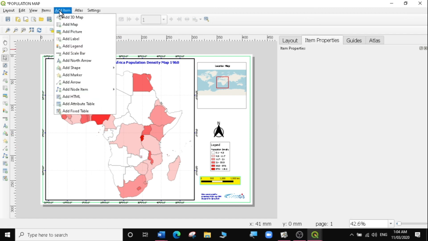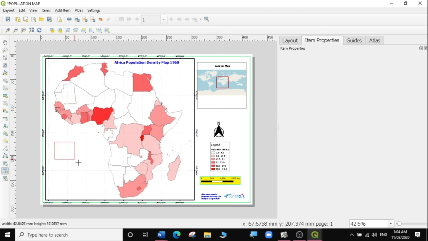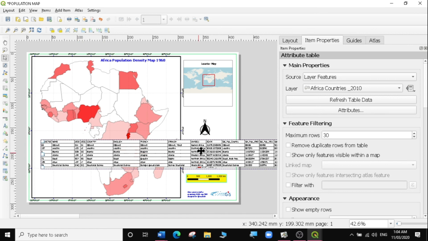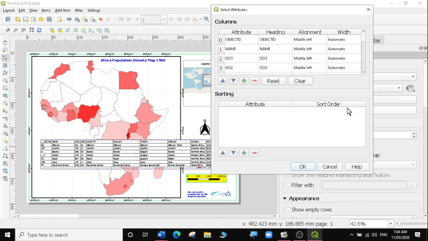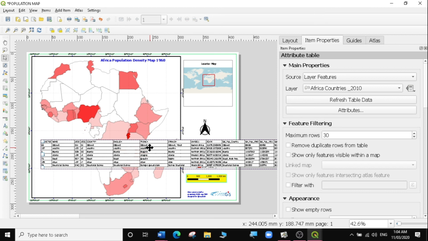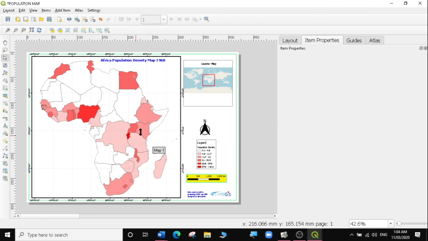You can still add item, then you can add an attribute table. I can select the attribute table that I want to add if I want to give extra information, and you can see it just picks the attribute table that I have. I'm not going to showcase anything here about the attribute table, but you can look at the attributes that you want to remove and remain with the kind of attributes you want to show. We will discuss that in depth in the next lesson. Then I'm just going to delete the table.